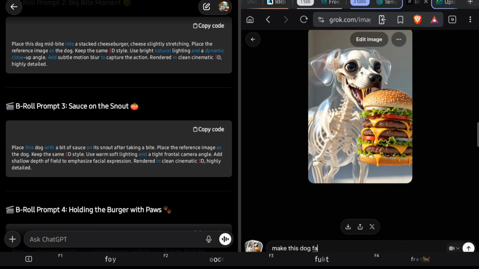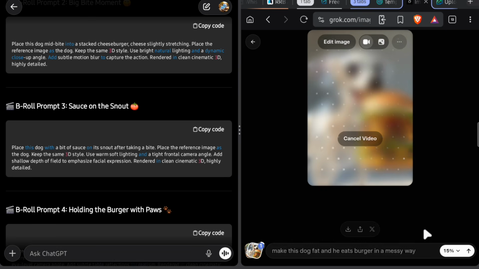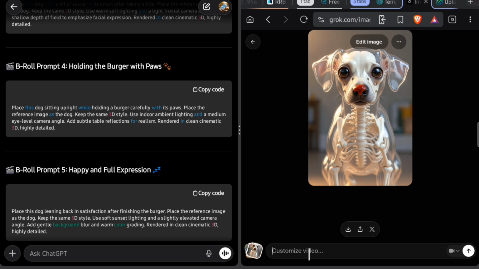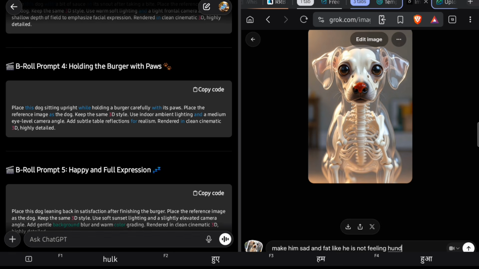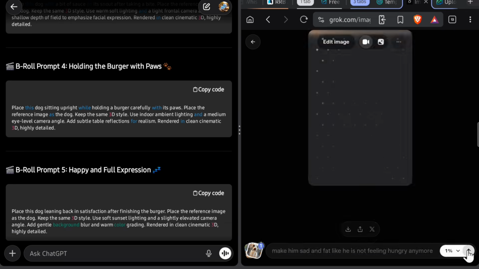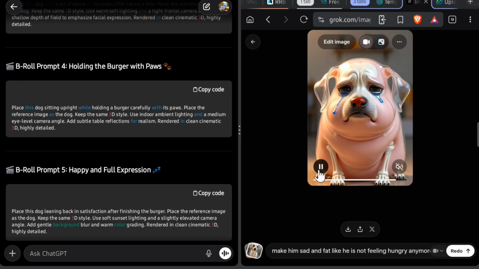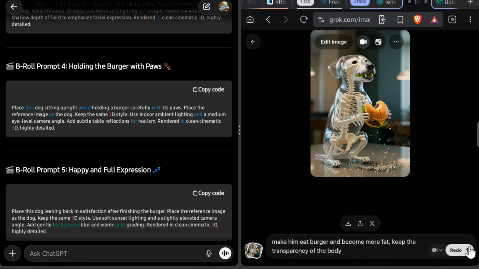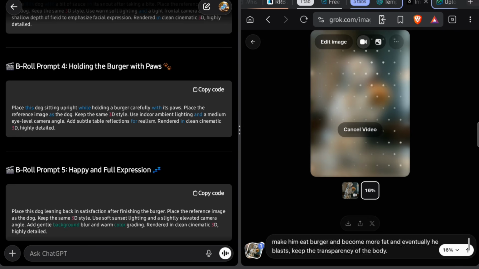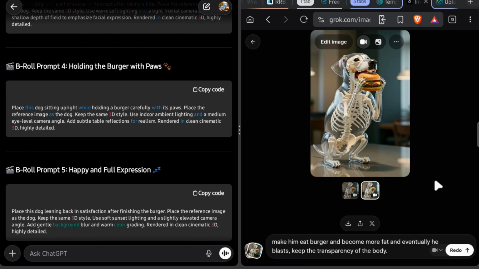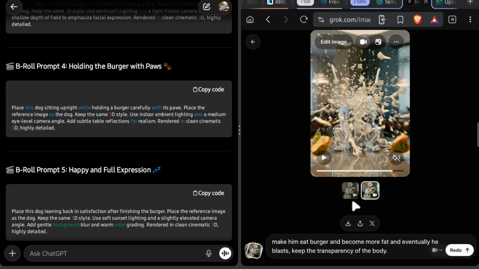For the third scene, upload the next image and write that the dog becomes fatter and looks less healthy while eating the burger, then download it. For the fourth scene, generate a video where the dog has accumulated a lot of fat and looks sad and uncomfortable, and download it. For the fifth and final scene, generate a video where the dog is extremely overweight, still eating the burger, and end it with a boom. Now all your videos are ready.